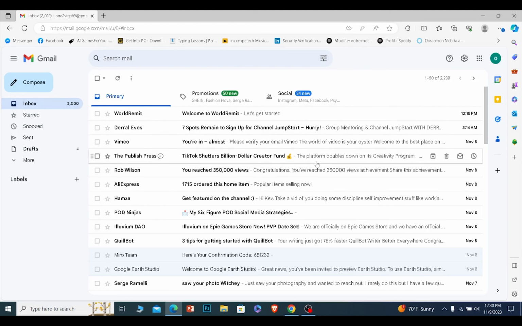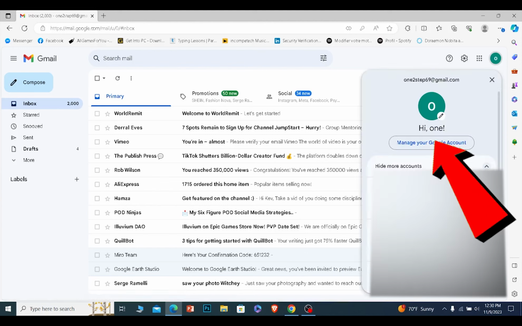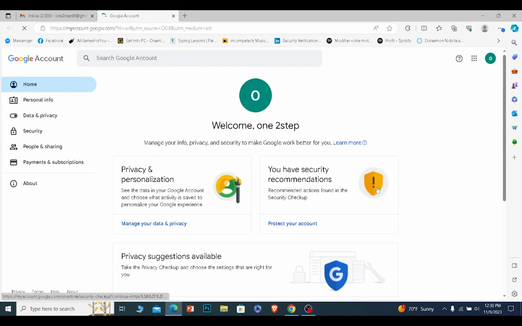Once you're inside your Gmail, you need to click on your profile picture at the top right of your screen. If you hover your mouse on top of your profile picture, you can see your current name. So my current name is Want to Step. If I want to change it, I need to click on the profile icon and from over here click on Manage your Google account. Once you click on it, it's going to bring you over here.